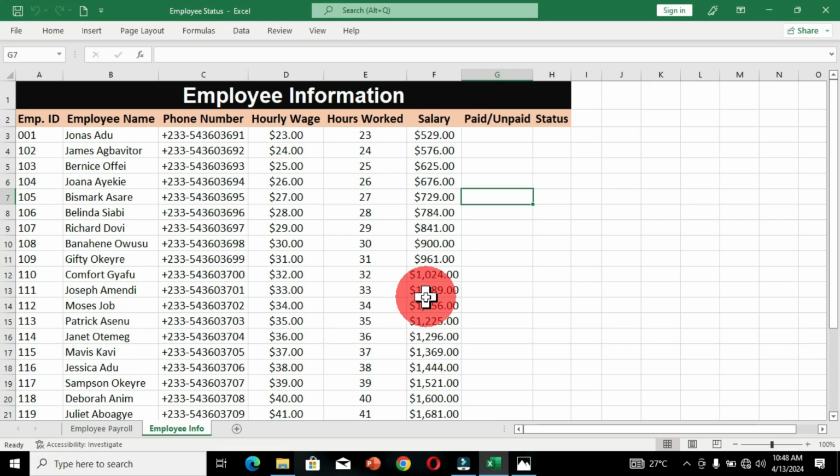Now this is an Excel worksheet or data set, and I have all these columns available, which are employee ID, employee name, phone number, hourly wage, hours worked, salary, paid or unpaid option, and also the status. Now this particular data is well organized and manipulated, therefore it can be used to perform so many tasks or operations, and this is about employee information. I'm going to use this particular data set to answer the question that was asked by our cherished viewer.